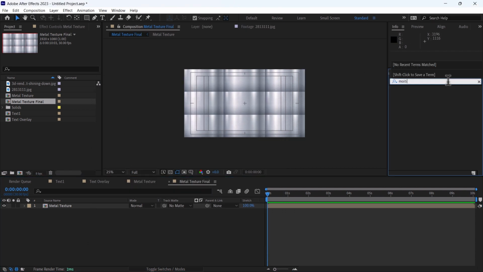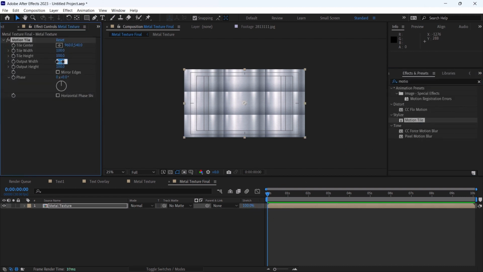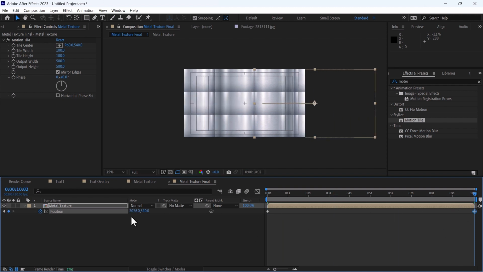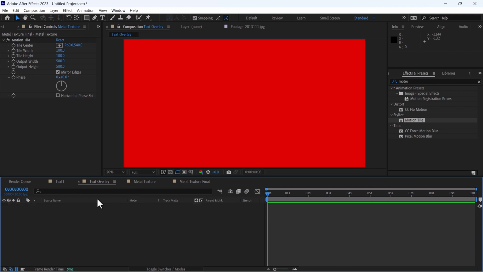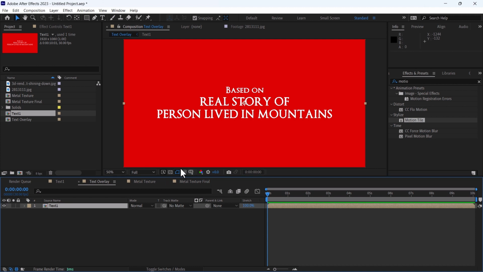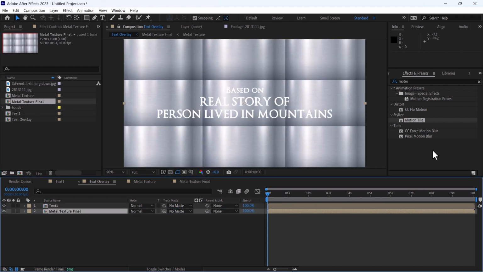Use effect motion tile. Change the width and height to 500. Check mirror edges. Keyframe the position and move it like this. Go back to text overlay. Add text one here and under it add metal texture final.